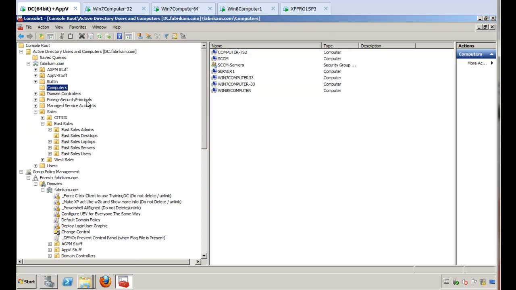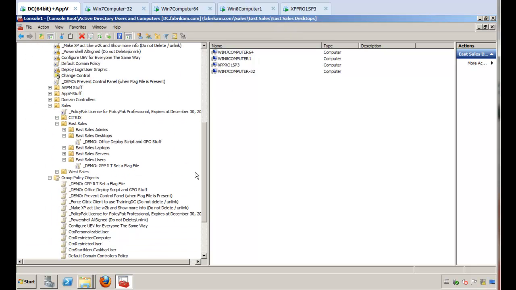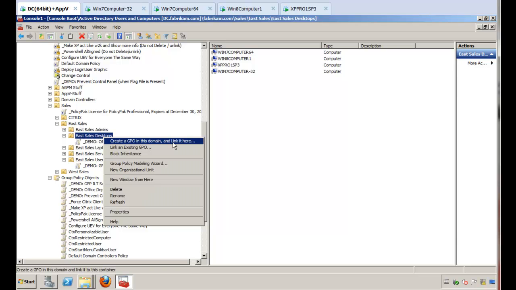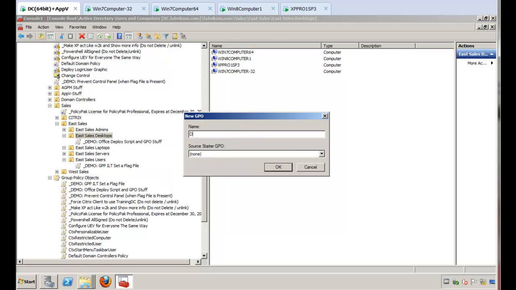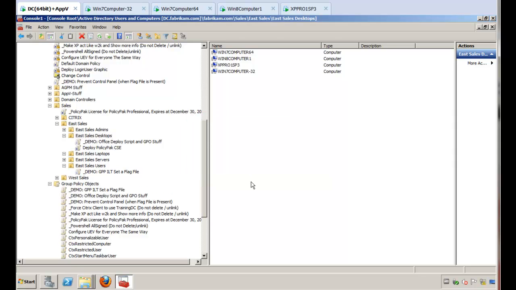Then, let's just make sure that they're all there. East Sales desktops. Yep, there we go. One, two, three, four computers right there. Then what we'll do is, for all of East Sales desktops, or if you want all of East Sales, which, if you want to affect laptops and possibly servers, might be terminal servers, whatever you want, I'll do this over East Sales desktops. I'll create and link a GPO here, and I'll call this Deploy PolicyPak CSE.